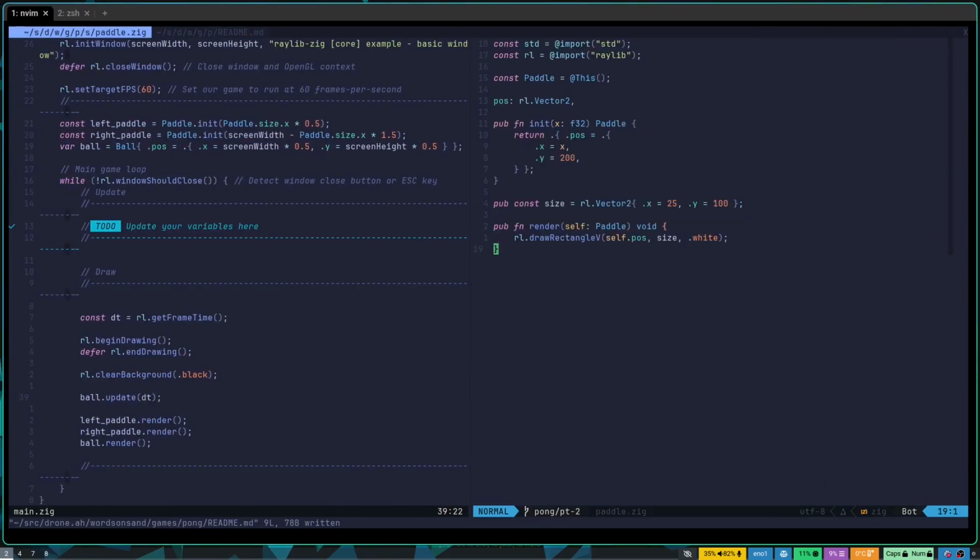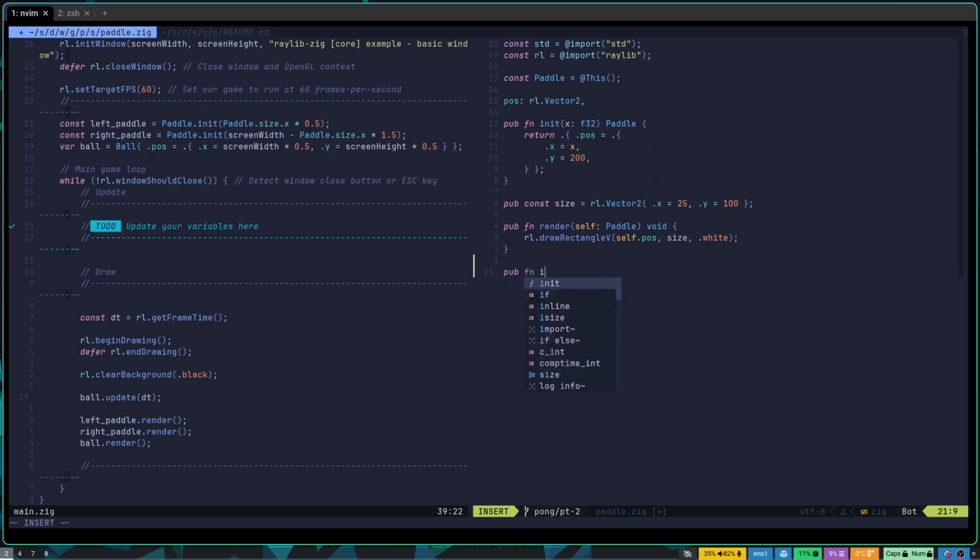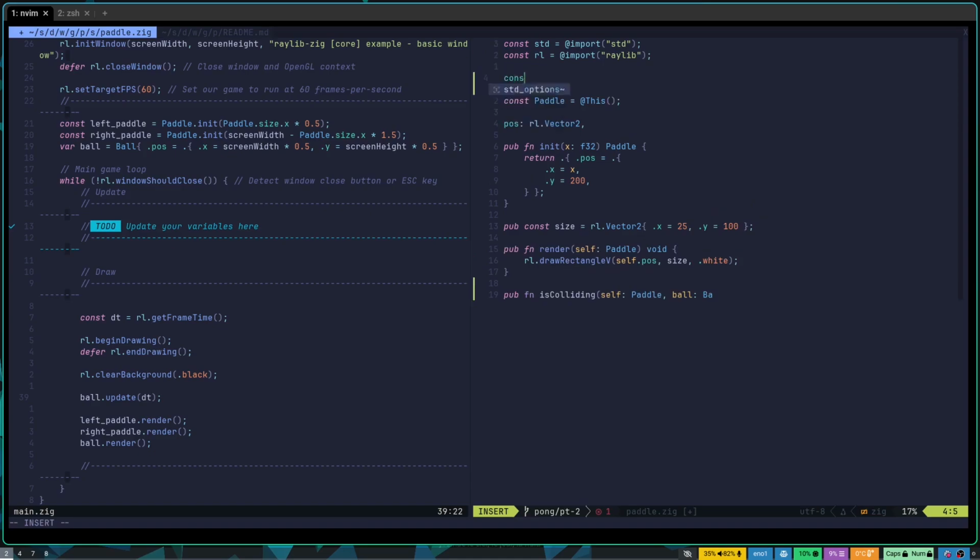So in paddle, pub fn isColliding, self, and we need the ball as well. And for that we need to import it: const ball equals @import, and then you can get the ball, and this can be a bool. So what we want to do here is first check which edge do we need to check.